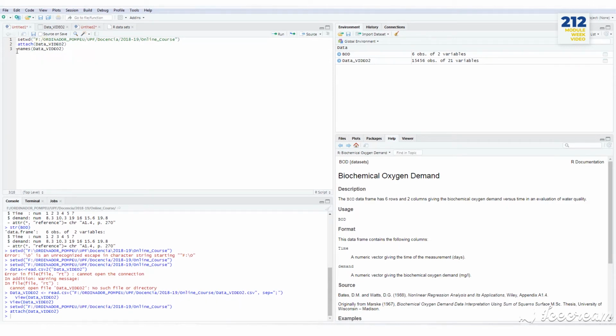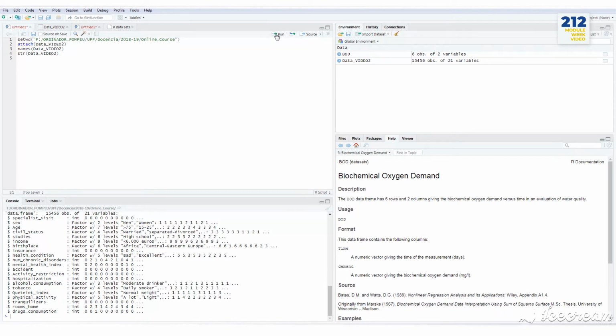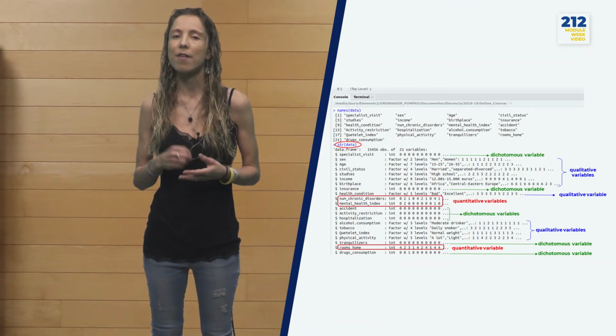We first see the name of the variables with the instruction names, and then we can run str to know the internal structure of the table. This last instruction also helps us to detect the typology of each variable, qualitative or quantitative. The data comes from the Health Survey of Catalonia 2006, which contains information about the possession of a private health insurance and the health status of the individual. We observe that our database contains 21 variables.